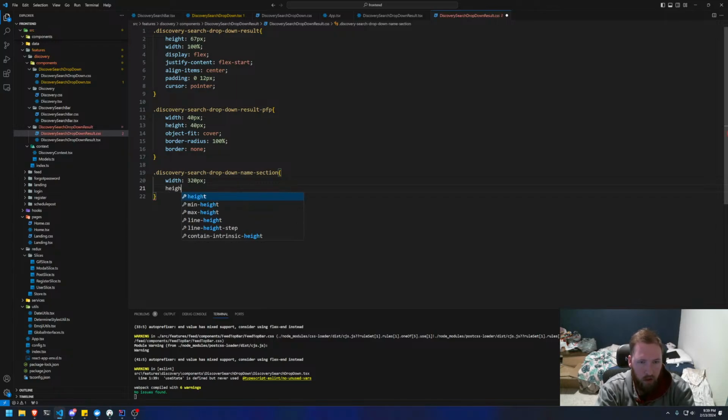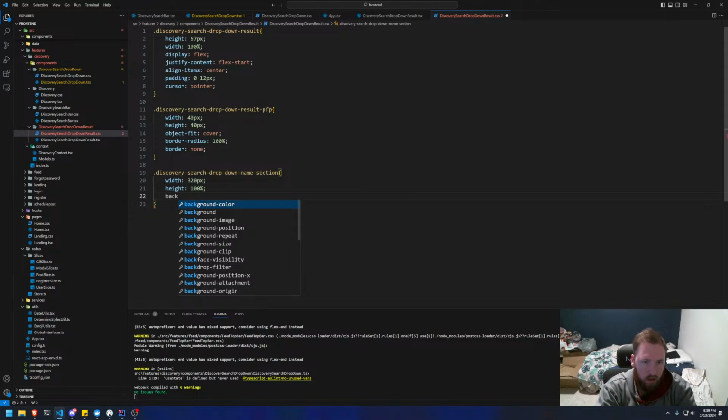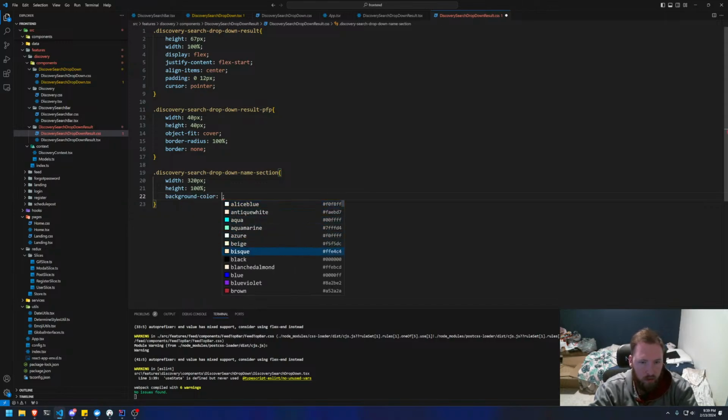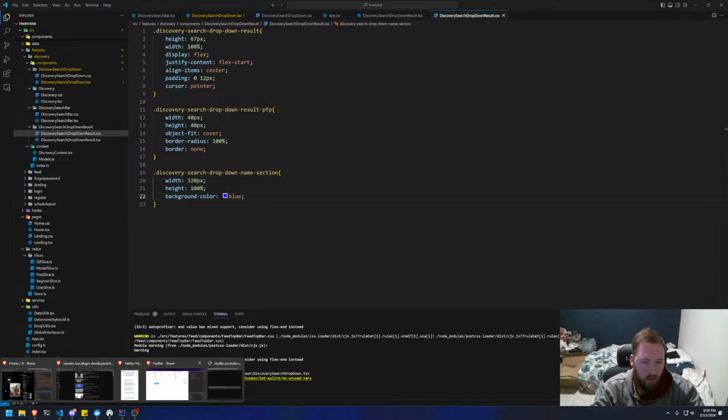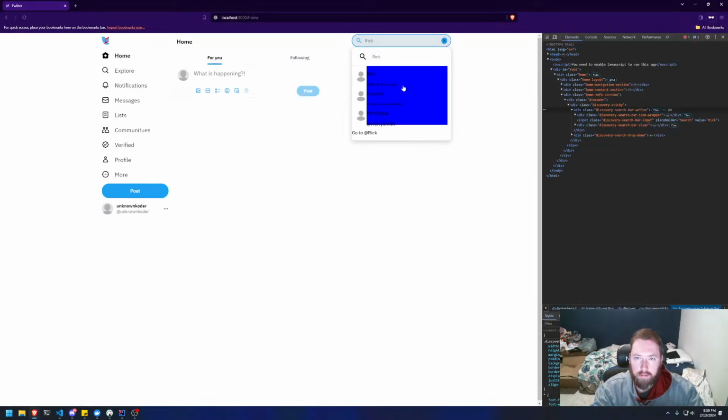Pixels, and height 100%. And we want to take a look to see what this looks like. We'll use background color blue so we can see if it looks good. If we come in here, you can see it looks a little bit weird, because we haven't gotten it all set up.